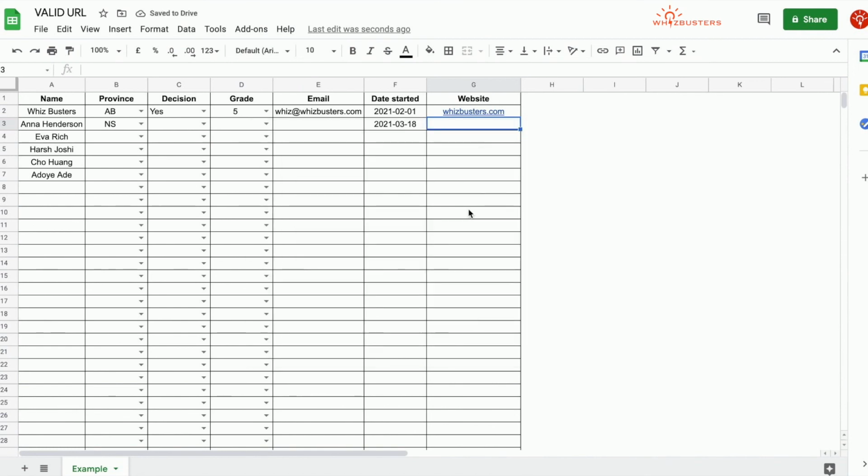There you go, my friends. That's how you create an input cell, which allows only valid URLs.